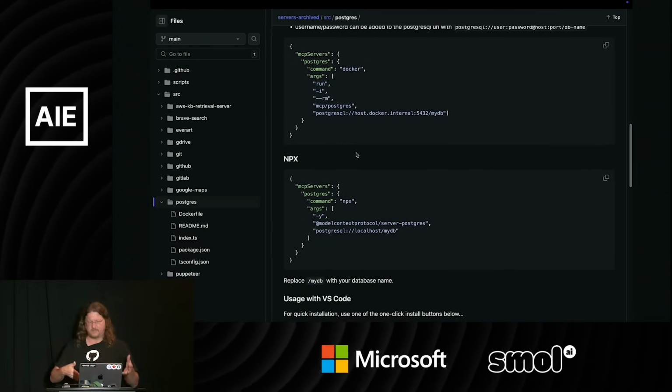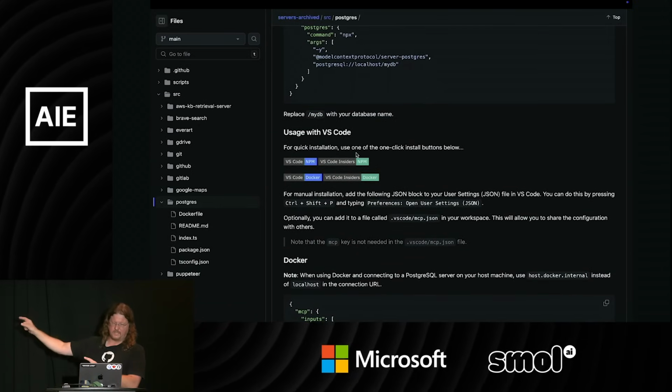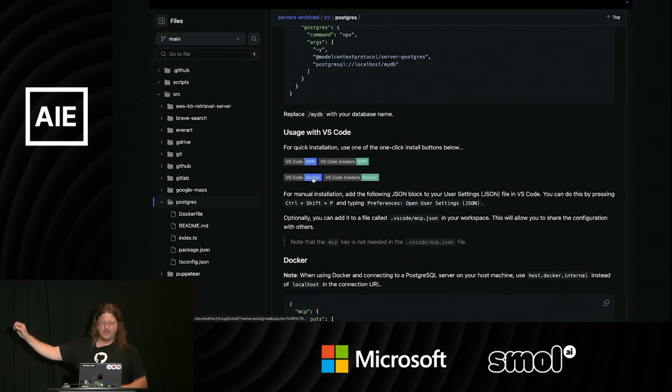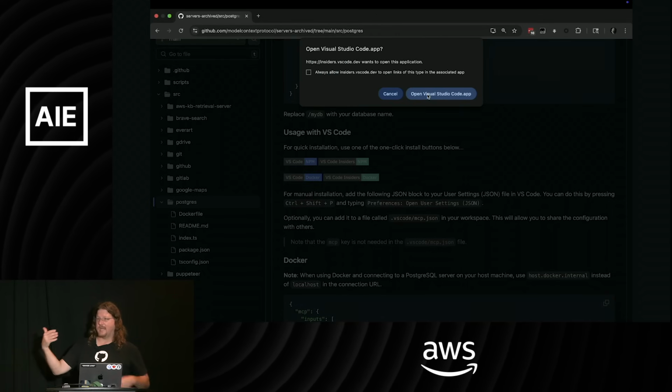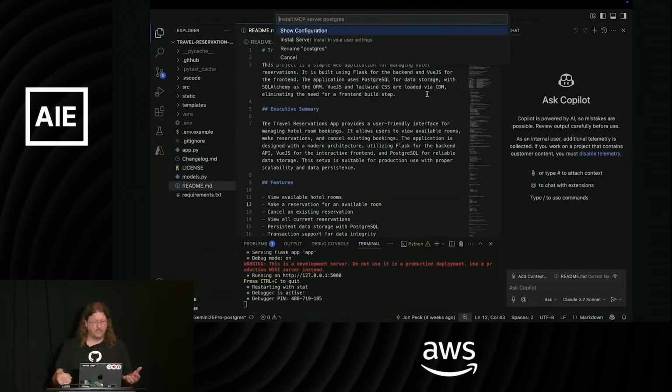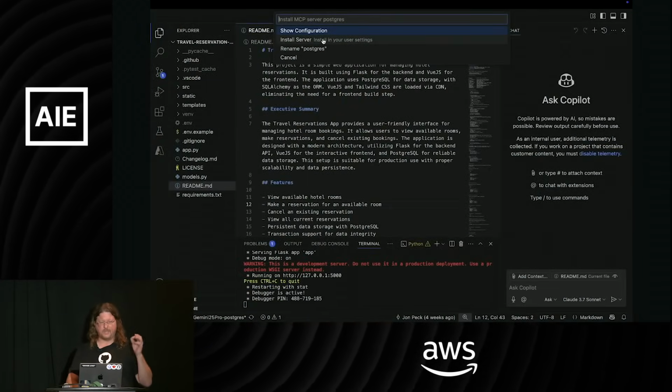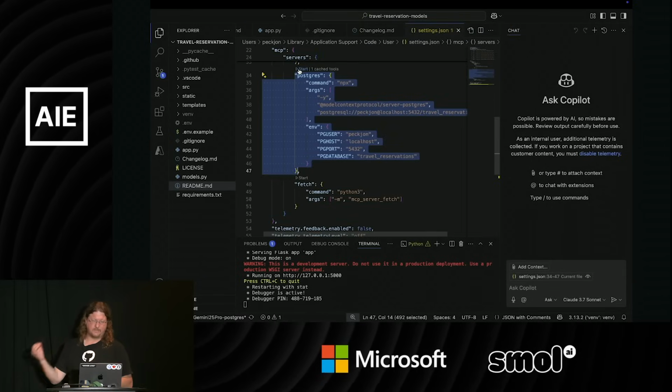But one nice thing about using VS Code is a lot of these have a one-click config where I can just hit that. It's going to activate VS Code, and then it's going to say, okay, can I install this server? So I say, yep, install the server. It's going to add that into my settings JSON.